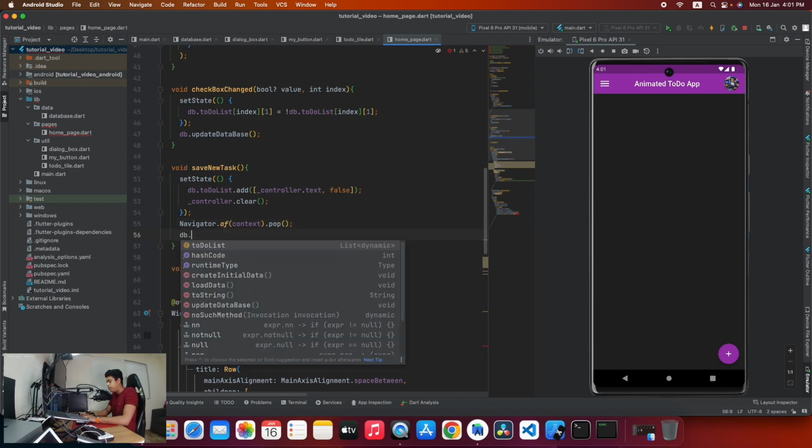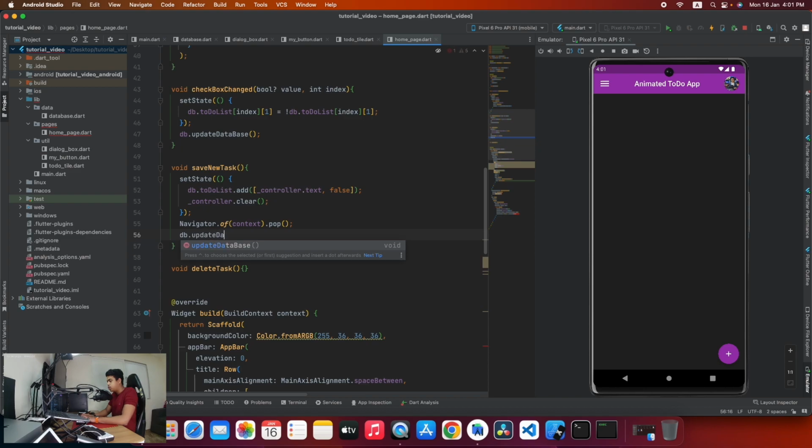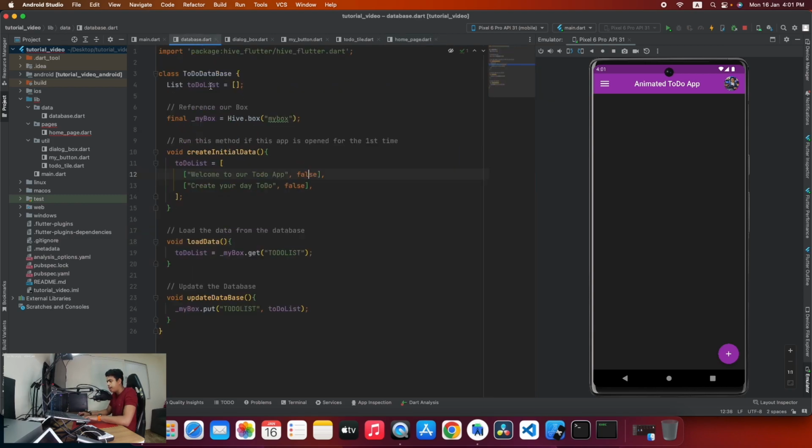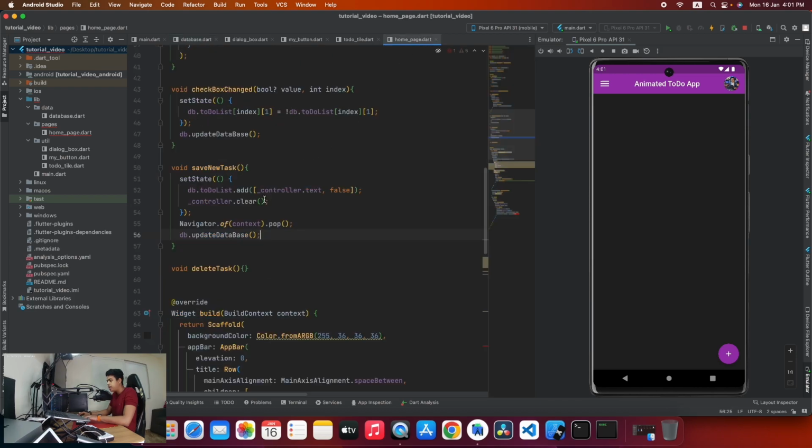After this we'll be updating it into our database. So for that I will be calling this update database method that we have created in my database.dart file. If I show you over here, update database, as you can see it over here, right? Simple guys, that's the code that we'll be writing for saving our new task.